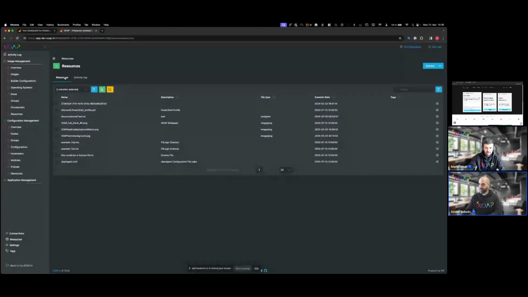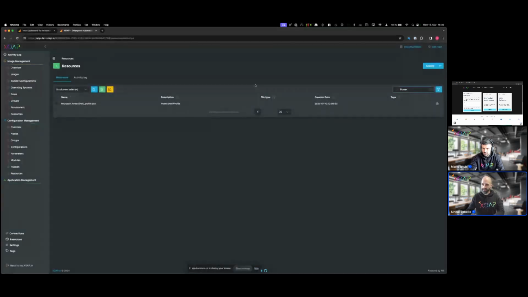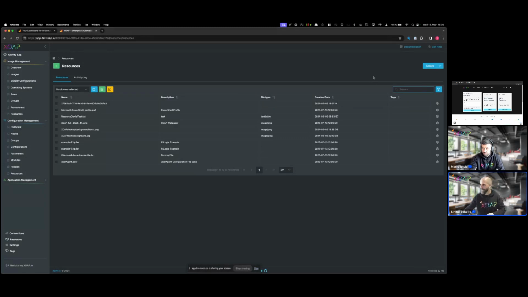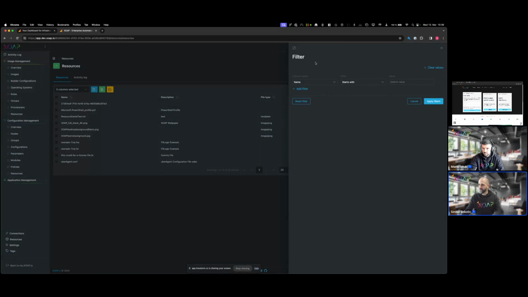What else have we got? Last week, in the last session, I think we also talked about filters. We implemented something like a quick search field where you can search for any string you have in your data table, just when you want to search for something quickly. In addition to that, we added a much more advanced filter.